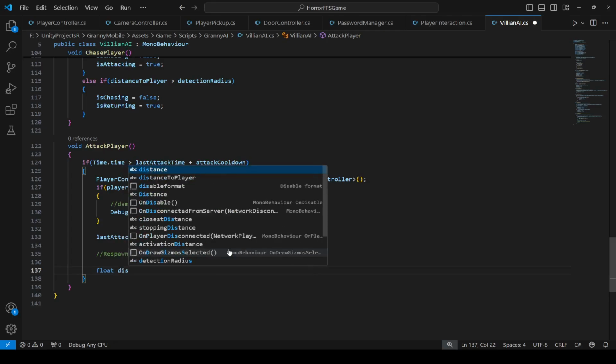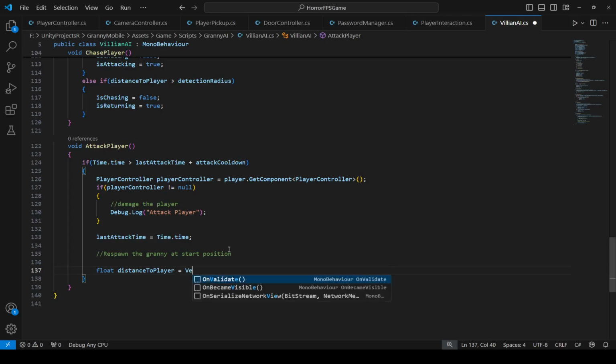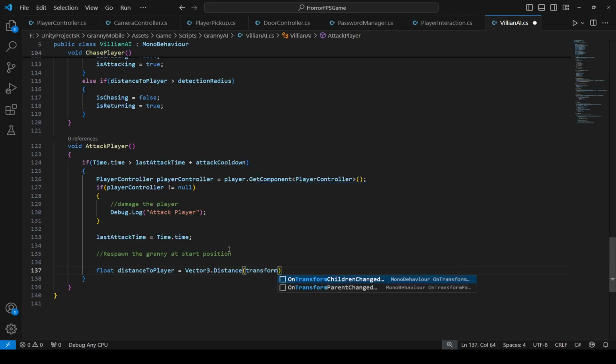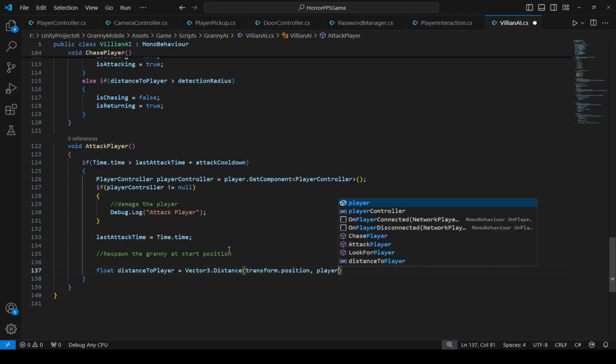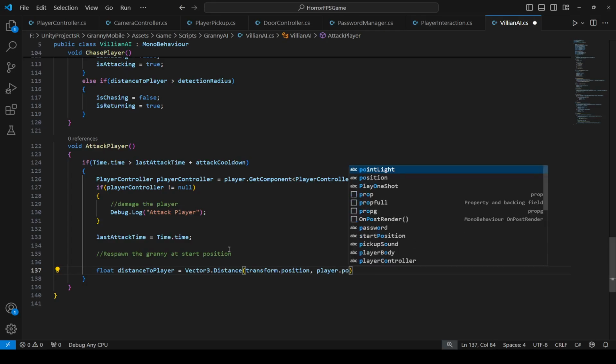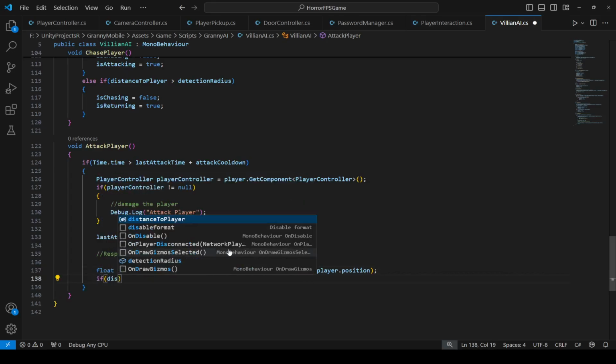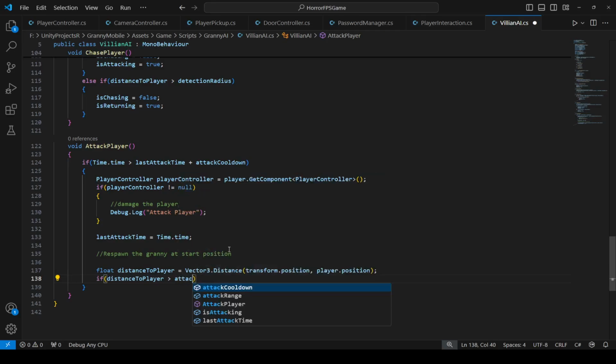So for that, right here we will say float distanceToPlayer equals Vector3.Distance. Right here type the player position and then the granny position. After that we're going to check if the distance to player is greater than the attack range. If this is the case, then we don't want the nav mesh to stop.